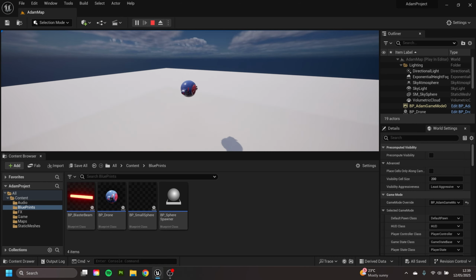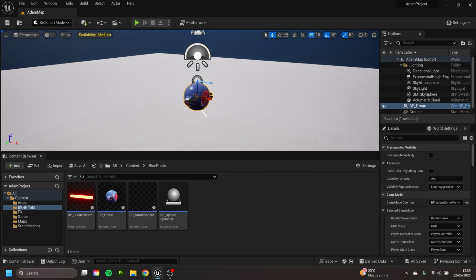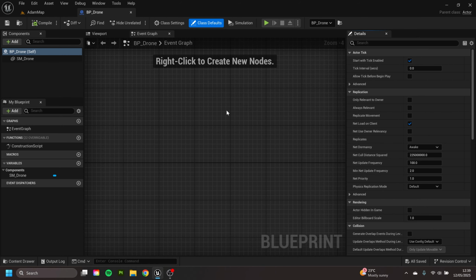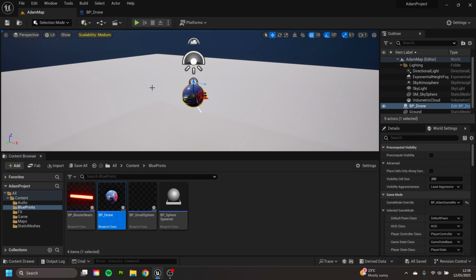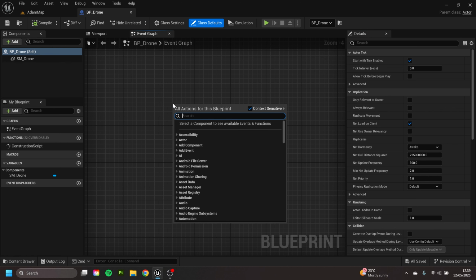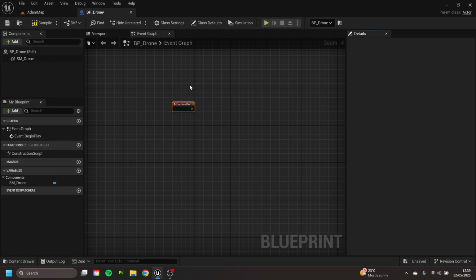So firstly, we want the drone to look at us, right? So let's do that. We obviously have to go into the blueprint class, and then we have our blueprint area. This is where we program the drone. So, how do we start programming? Well, firstly, we need to tell the drone to look at the player, right? So, how do we do that? Well, we left click and we search for begin. This one. We click on that.